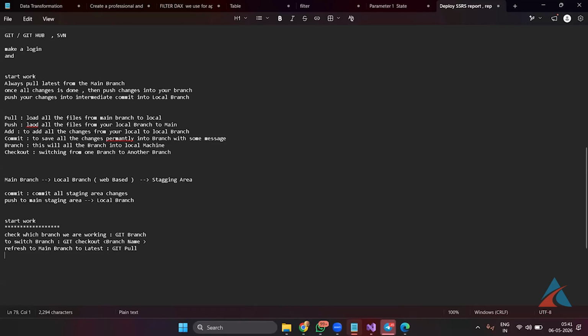Okay, now the next command. Once your git pull is ready, if you want to make a new branch into the staging area, we can write git checkout -b and then the branch name.